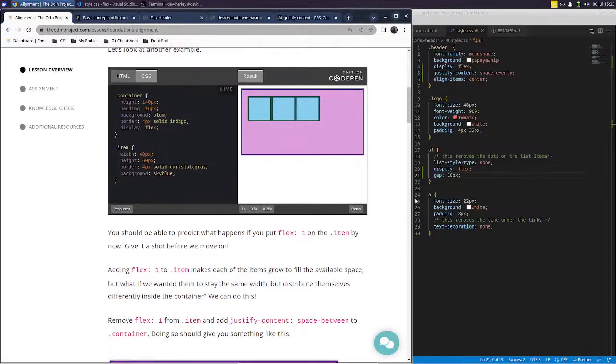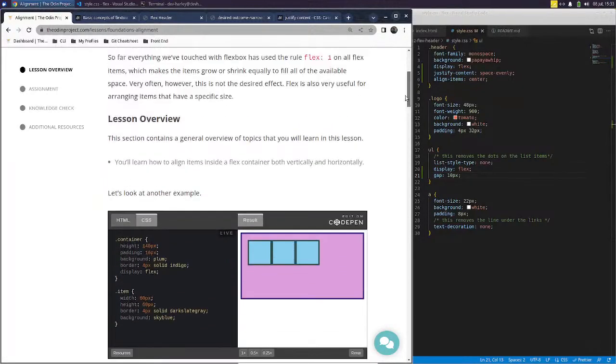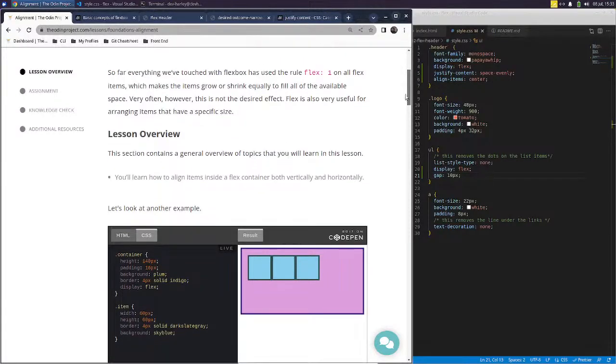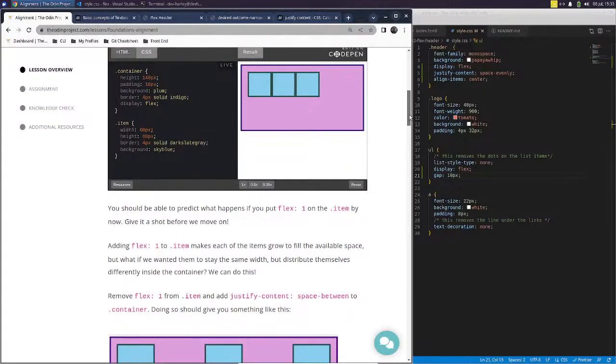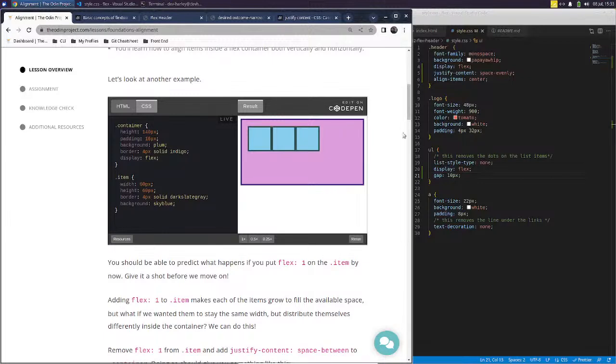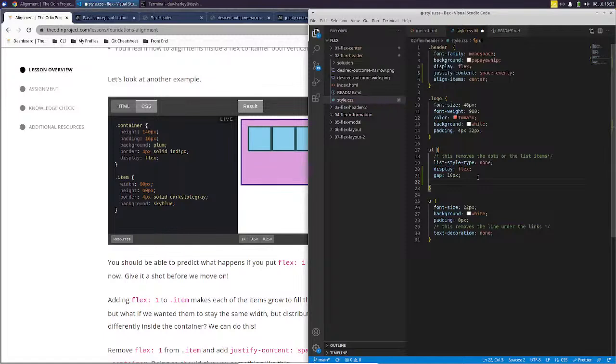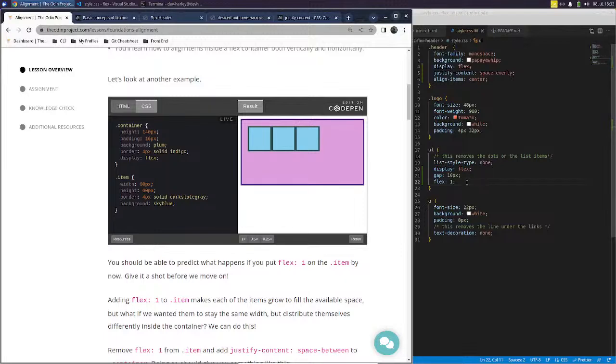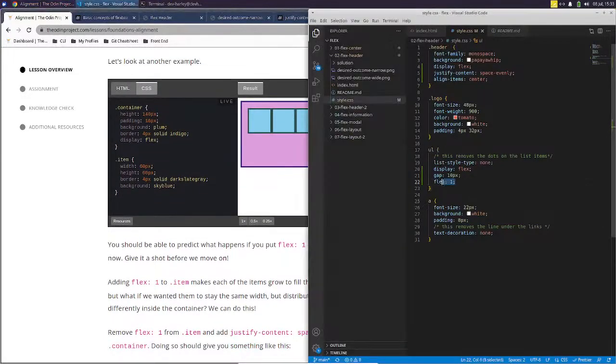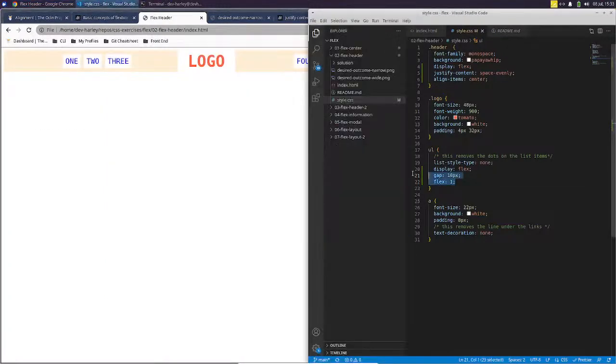You should be able to predict what happens in Flex 1. So far, everything you touch is use Flexbox. So display flex. And if we give the item flex 1, okay. Okay, that won't matter. This doesn't matter.